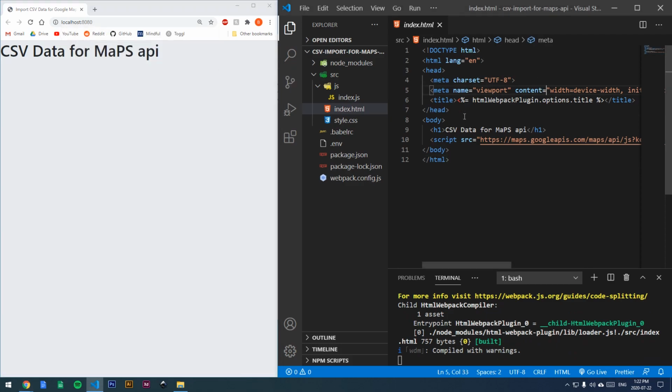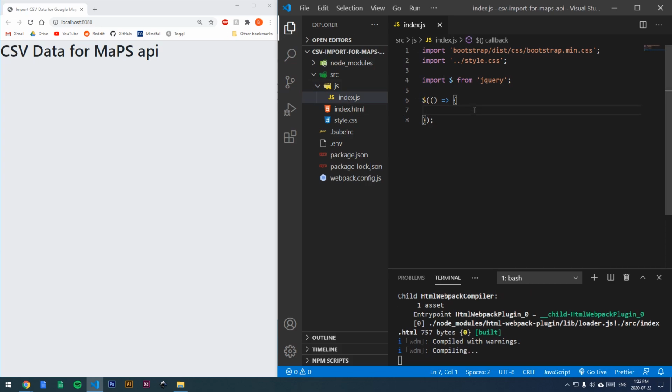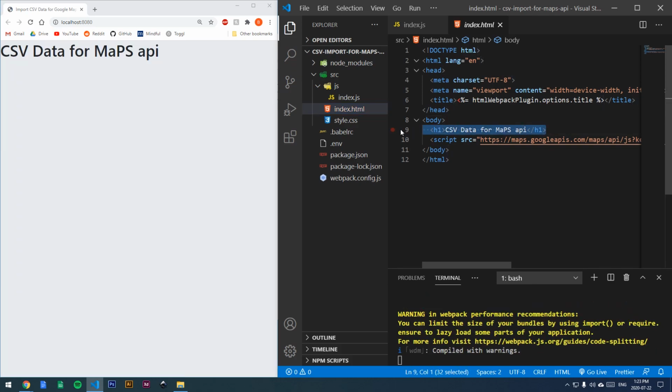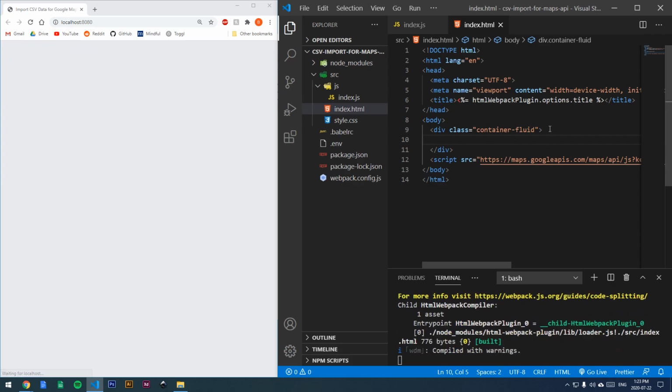Alright, there we go. So in our index.js file, I'm just going to remove that hello world alert. I'm going to save, it's going to be recompiling, it'll reload nicely for us over here. And if I move back to our index.html file, I'm going to remove this h1 tag, and I'm going to start with a common Bootstrap element here, a container fluid div, and this will be our full width layout component.